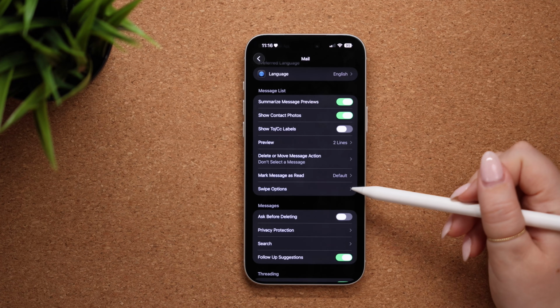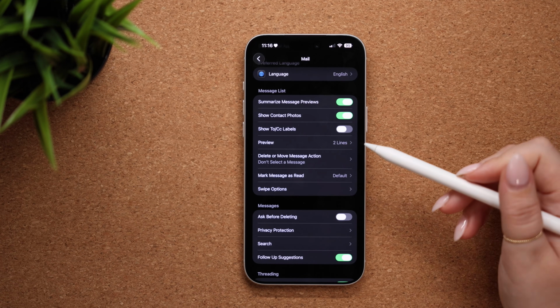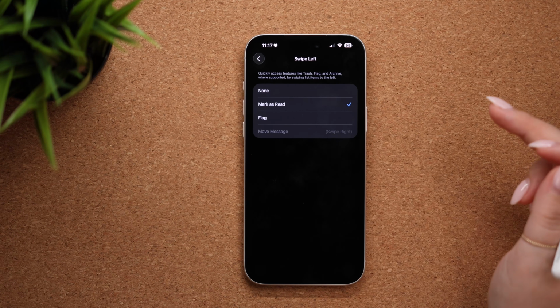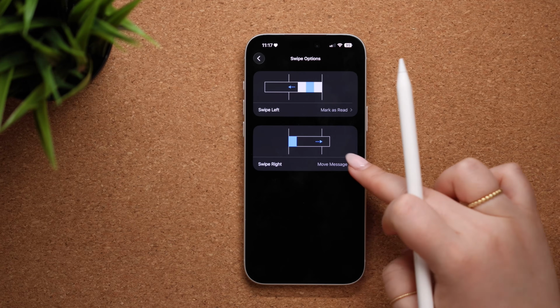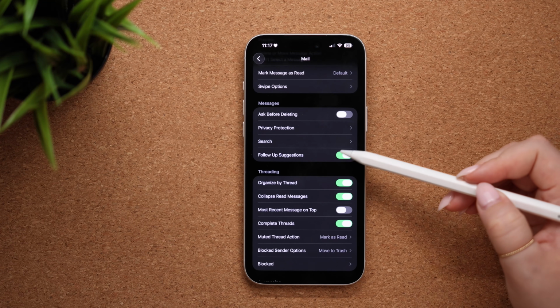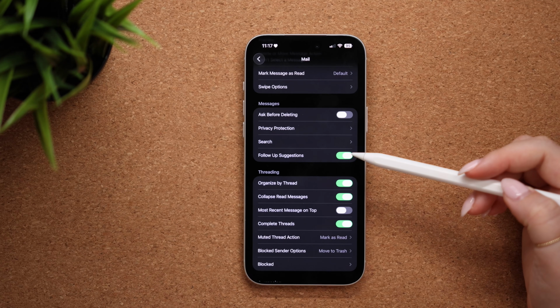A little bit below that is where you can customize your different swipe options. So you can customize both the left swipe as well as the right swipe. There's also a follow-up suggestions that you can toggle on. This is super helpful. So whenever you send an email to someone, if they haven't responded after a few days, your phone will bring that email back to the top of your inbox to prompt you to follow up with them.